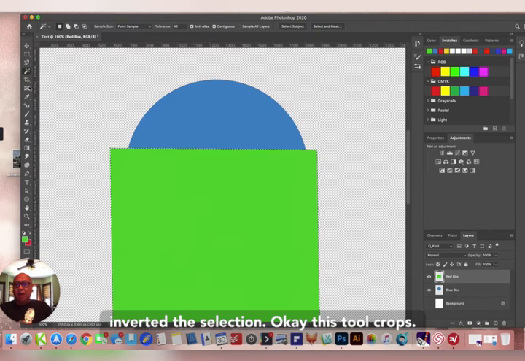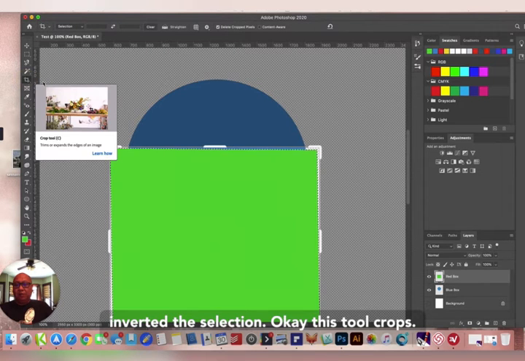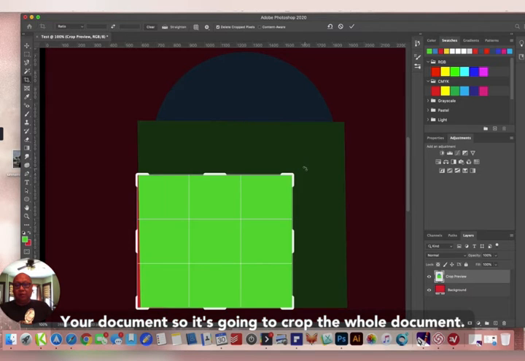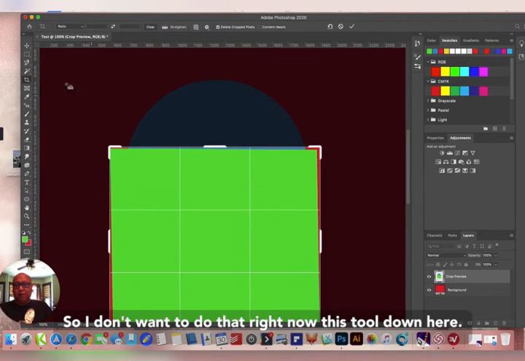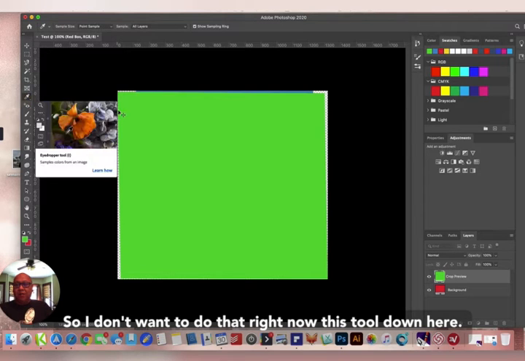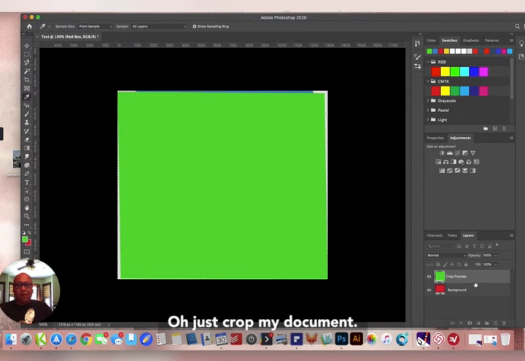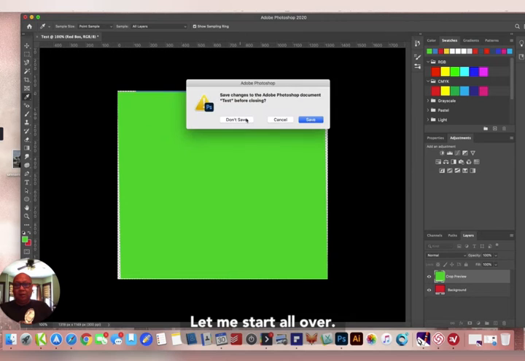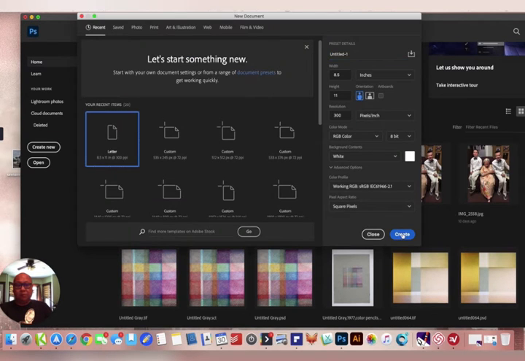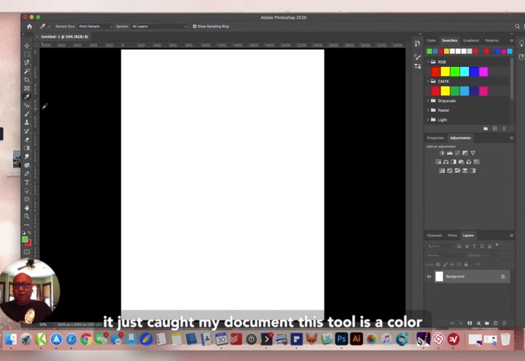Okay. This tool crops your document. So it's going to crop the whole document. So I don't want to do that right now. This tool down here, oh, it just cropped my document. Let me start all over.